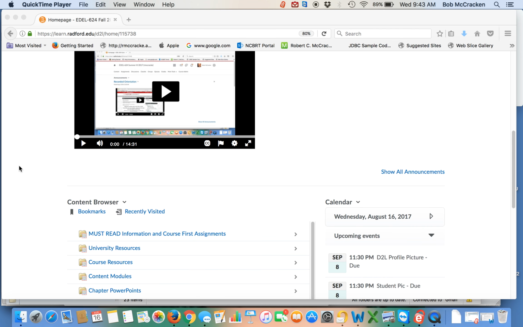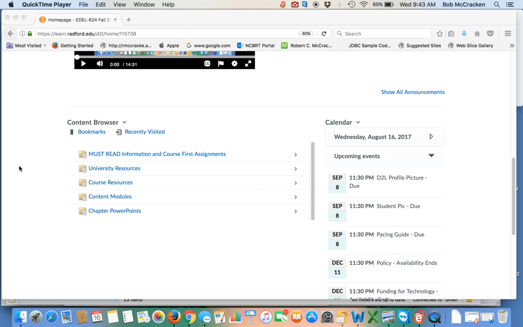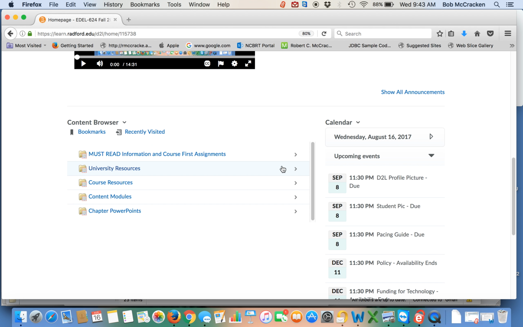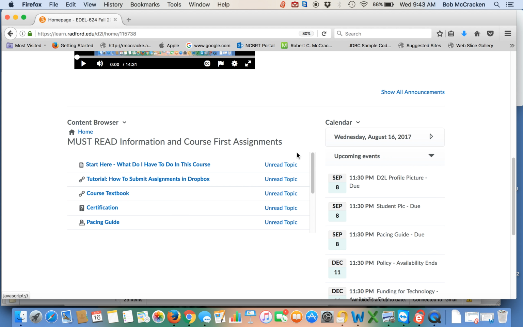Again, this is the front shell. You can see multiple things on here. This is your content browser. This is a summary of all the materials available in the course for you. The first module is a must-read information and course first modules. By clicking here, you'll see all of those items that are included as part of this module.